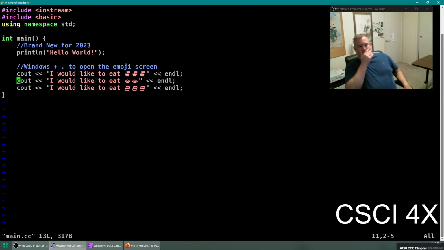Okay, so do you guys understand how to print things to the screen? Either println or cout. Is that pretty reasonable? I think the next thing we need to get into is variables.